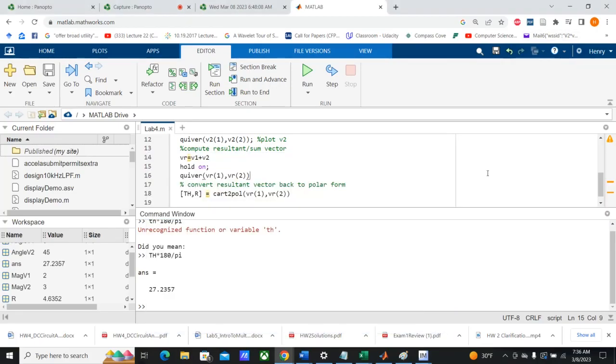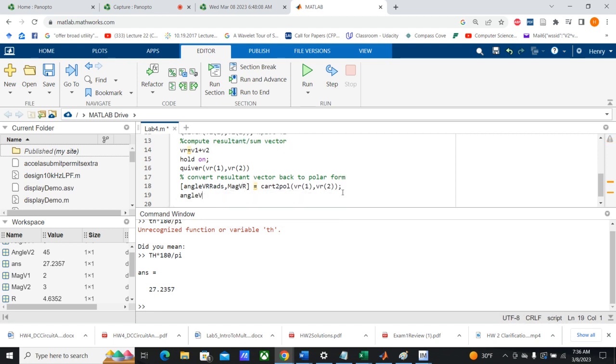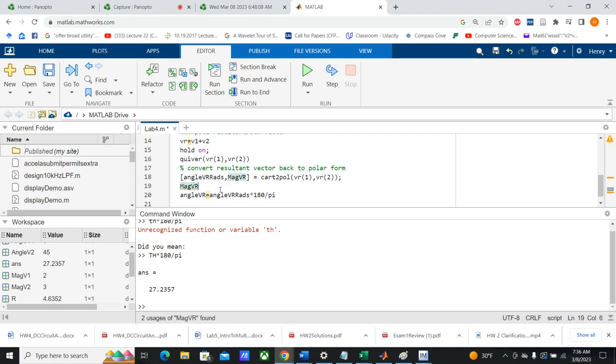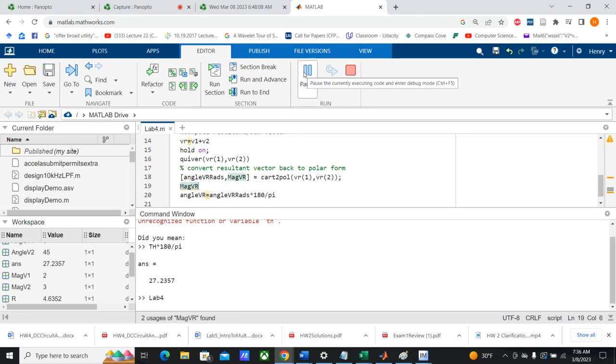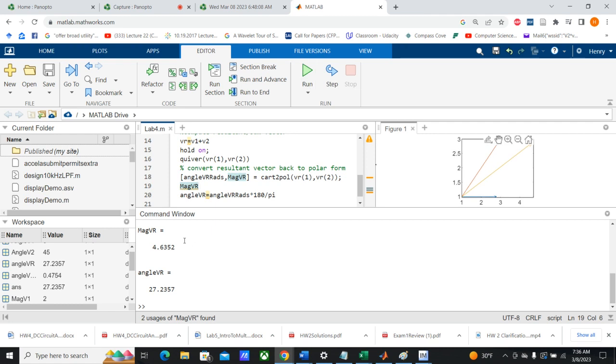So in terms of what you'd like to turn in here, I would change the name of TH to angleVR_rads, and I would just make this magVR, and then to get angleVR, I'd take angleVR_rads and multiply by 180 divided by pi. I believe we've talked about it before in the course, but pi is actually a built-in constant in MATLAB, so you don't have to type 3.14. So notice if I run my entire script now, what I get is the magnitude and the angle.